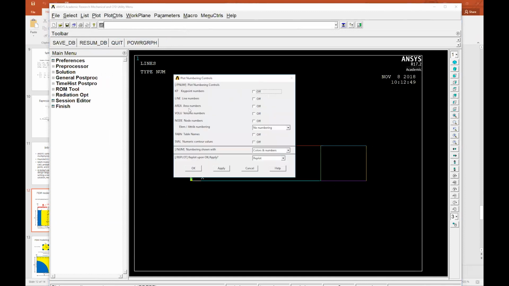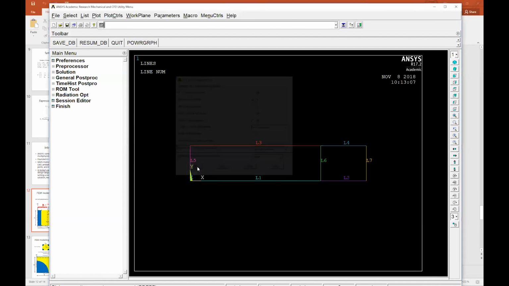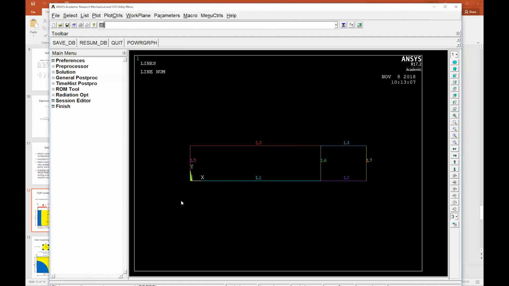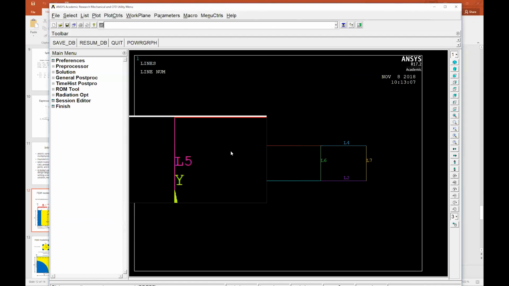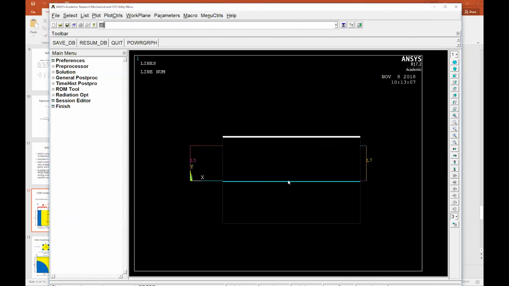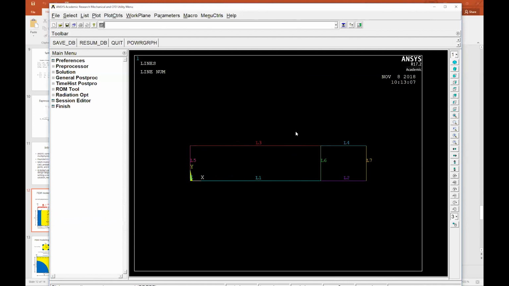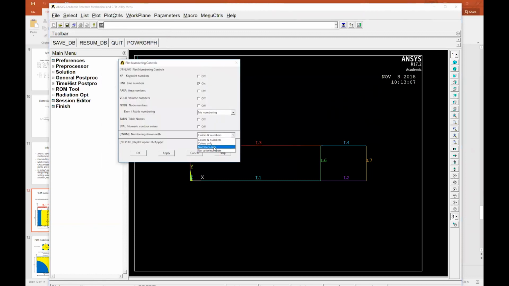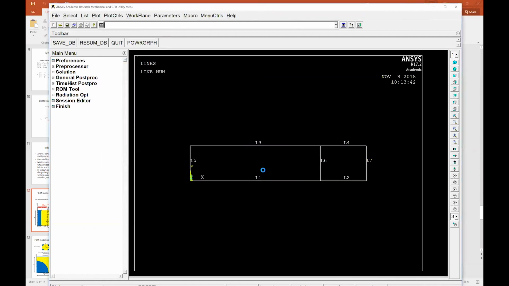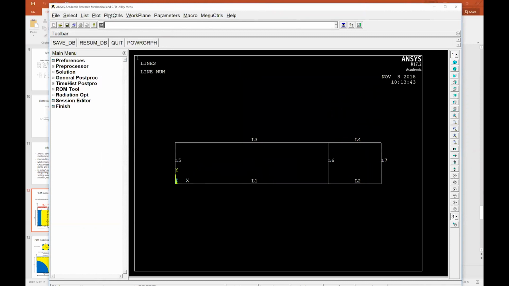which will bring up the following window, and you can check these line numbers in this case and say OK. And now you see we have the line numbers. So we see which line has been assigned which number: L1, L2, L3, L4, and so on. I'm just using this magnifier, but I think you should be able to see that each line has a different number. It's also displayed in different colors, but under these plot controls, you can also select that you want to see, I don't know, numbers only. So you see just white lines with the numbers.